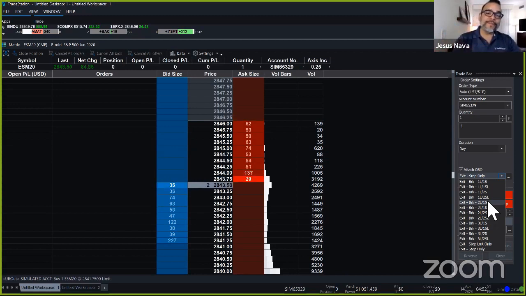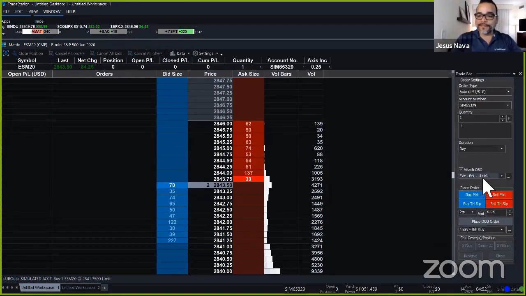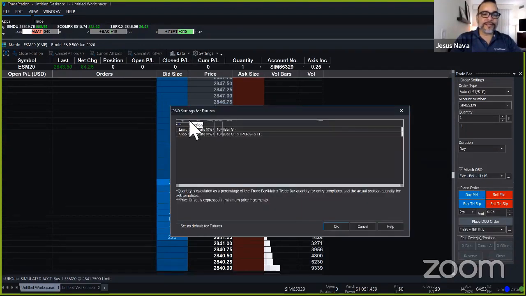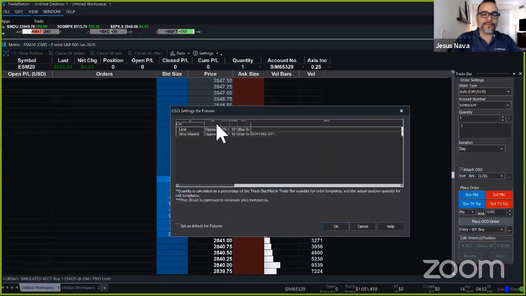I'm going to show you one. The rest are pretty much the same. I'm going to select the exit bracket, 1 limit, 1 stop. The bracket changes. I'm going to click on the ellipsis here. Again, we see similar information. First of all, we see the type of order. Now we see 2 orders there, though.